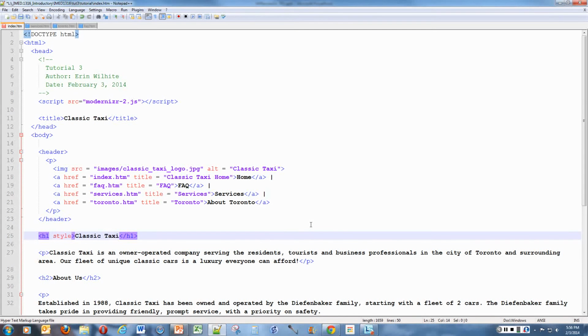Style equals color, colon, orange, semicolon, quotation mark. Now this is pretty much the syntax for CSS. You open it and close it with a quotation mark here for color, and this is where you're telling it what to do, and this is where you're telling it how to do it, and this is what you're talking about.